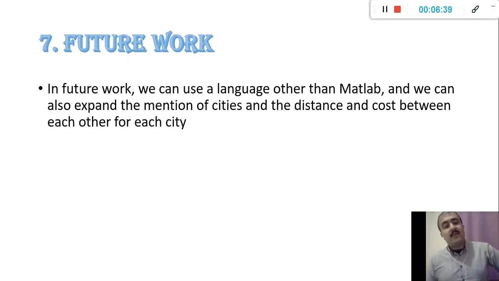In future work, we can use another language than MATLAB. We can use Python, Java, anything. We can discuss the cities and the travel between them, and between the city and the coast, the length between the city and the coast. As an example, if you start from Ankara to Istanbul, it will take about 8 hours, and so on.